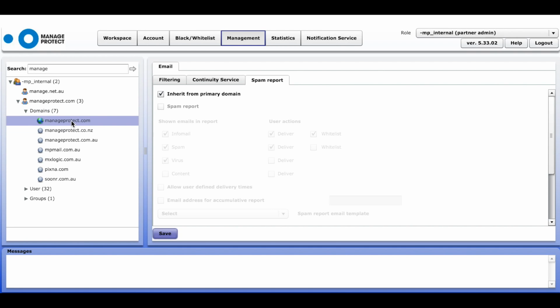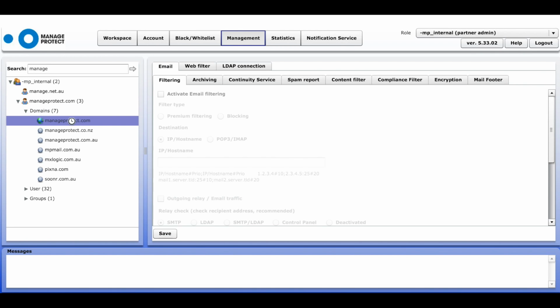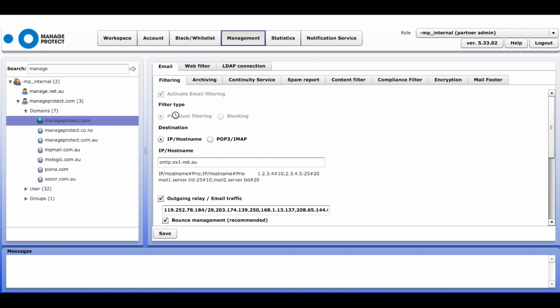If we go back to the primary, this is where we have the configuration of the mail filtering. All customers by default, when we provision them, are set to premium filtering. Premium filtering is basically using all of the anti-spam technology and antivirus technology within the MPmail v2 system.